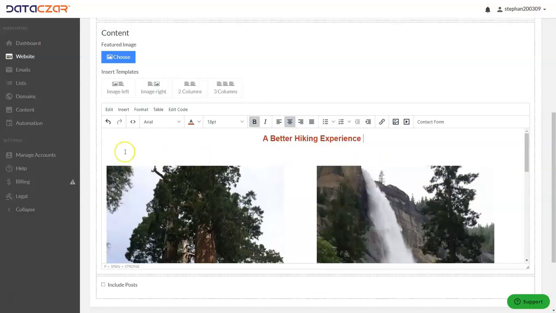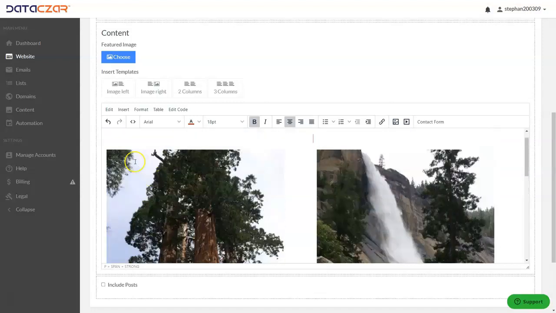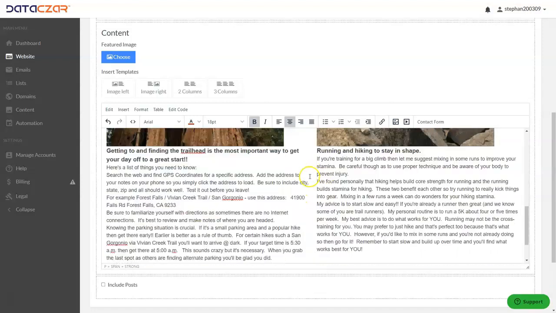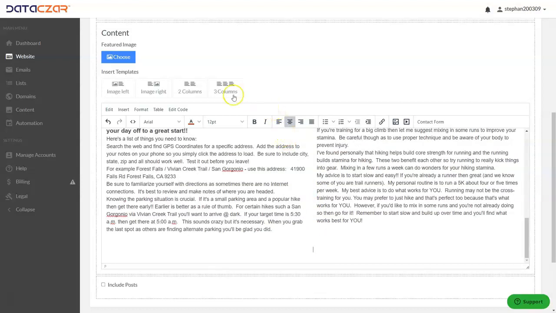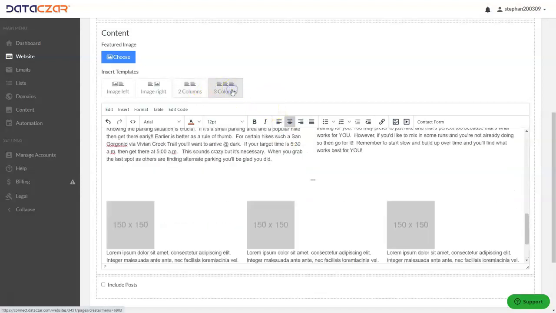So I'm going to back that up a little bit, and then down here, we're going to get rid of these dashes as well. Back that up. And now we're going to do a 3-column template. And this is going to go pretty quick. So again, we're just going to add some photos.